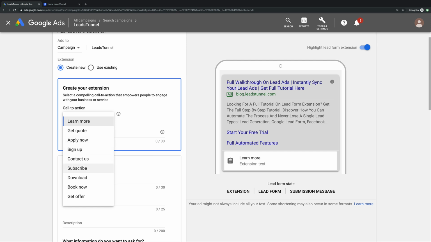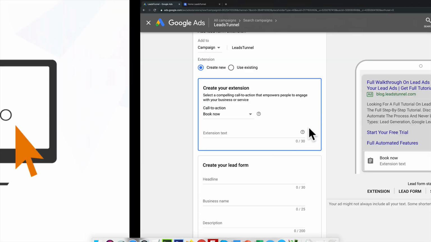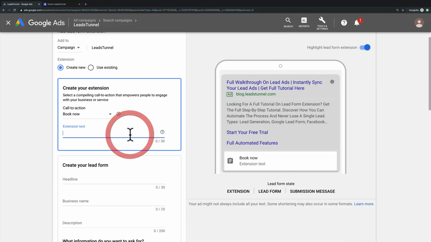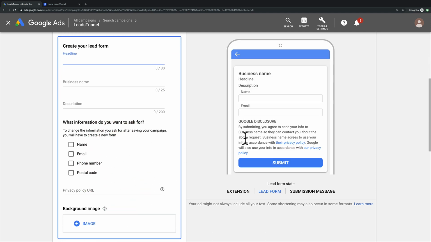So in our case, we're going to say book now, as we want to schedule a free call to showcase our demo. So here, call to action, schedule now, and I'll say schedule your free demo call right here. Next, you're going to create the form itself. In the headline, you only have 30 characters, not a lot, so you've got to make sure that your hook is right in here.